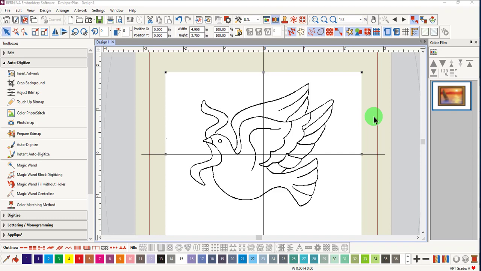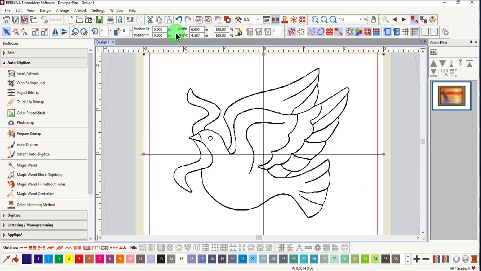You can also use the Auto-Digitize icon to digitize an outline-only image. If you wish to resize the image, it is always best to resize the image rather than the finished design. This time, let's use the Transform toolbar to resize the image. Swipe across the width, enter the amount, and press Enter to activate the change.